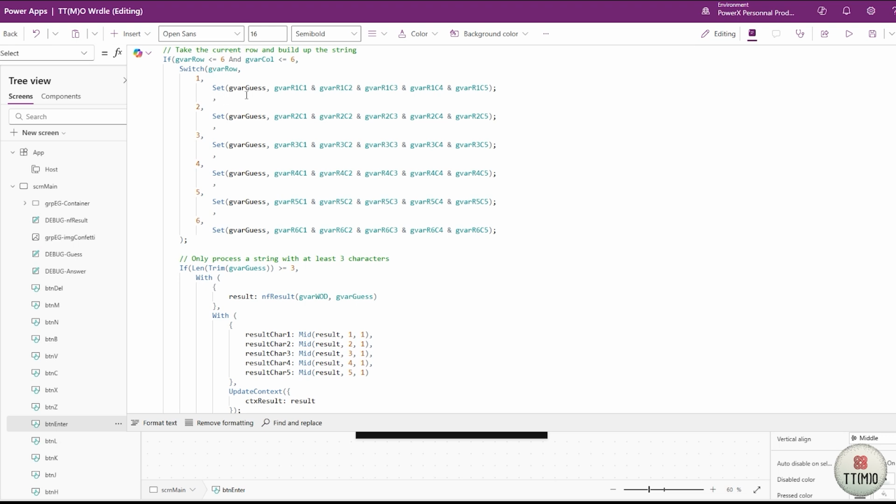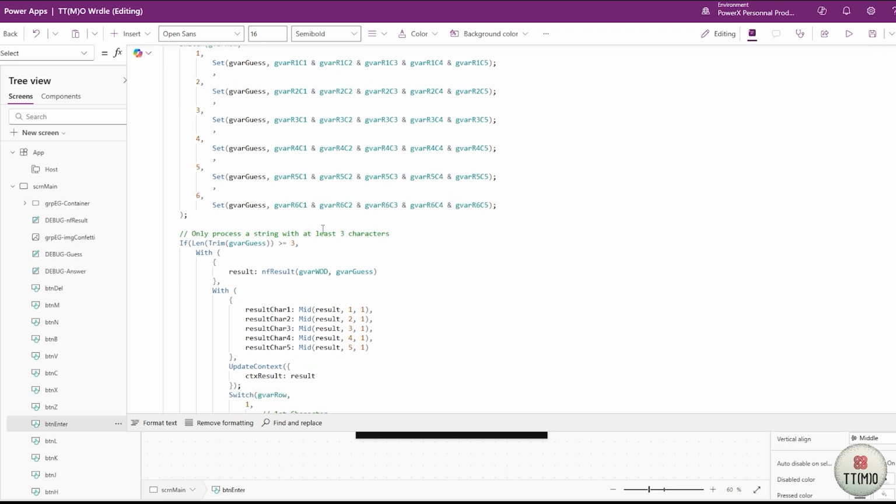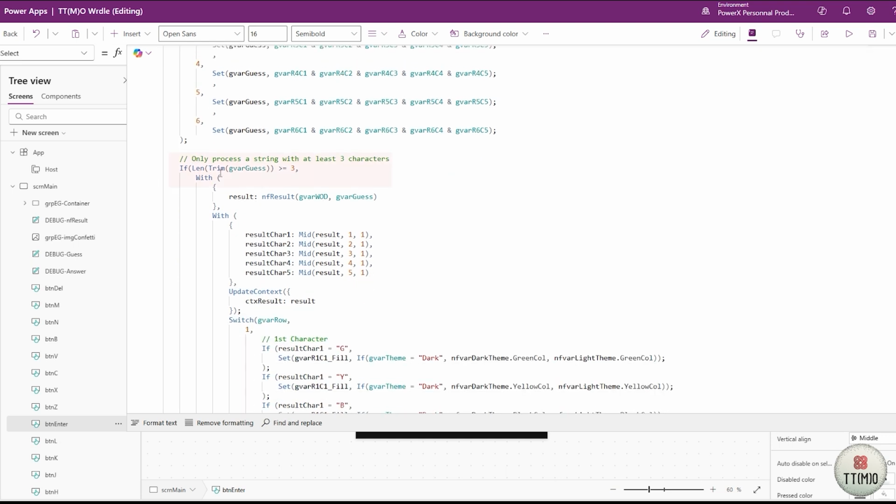We first concatenate the characters of the active row into the guess word. In this version, the minimum word length is 3 characters. If the trimmed length is less than 3, we simply do nothing. If you want to change it to a traditional game, you need to change this line. We then call the NFResult function, passing the word of the day and the guess. It returns the color coding of the 5 blocks, which we split into individual variables.